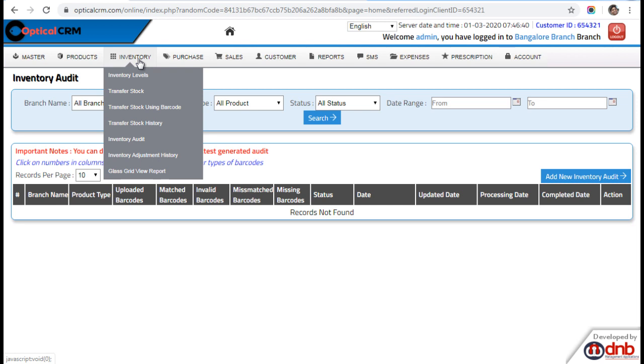So it is recommended that you do an audit of your stock once a month using this feature, so you can find out all the differences between the physical stock and the stock that is showing in the software.